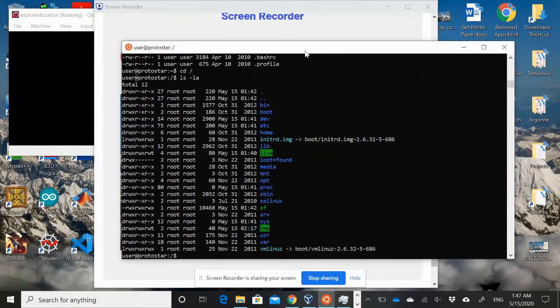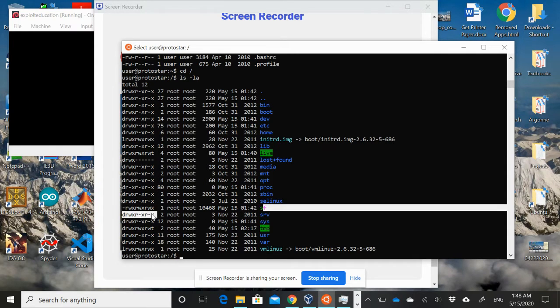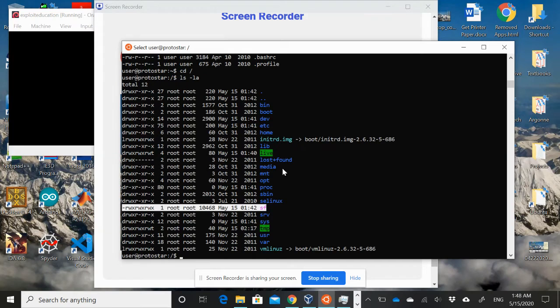In this video, we'll be looking at a binary called SF. This binary was actually presented at one of our CTFs at my university. So I want to use this as an opportunity to look at it and figure out an exploit for it. Here I've copied this binary into the Protostar system.